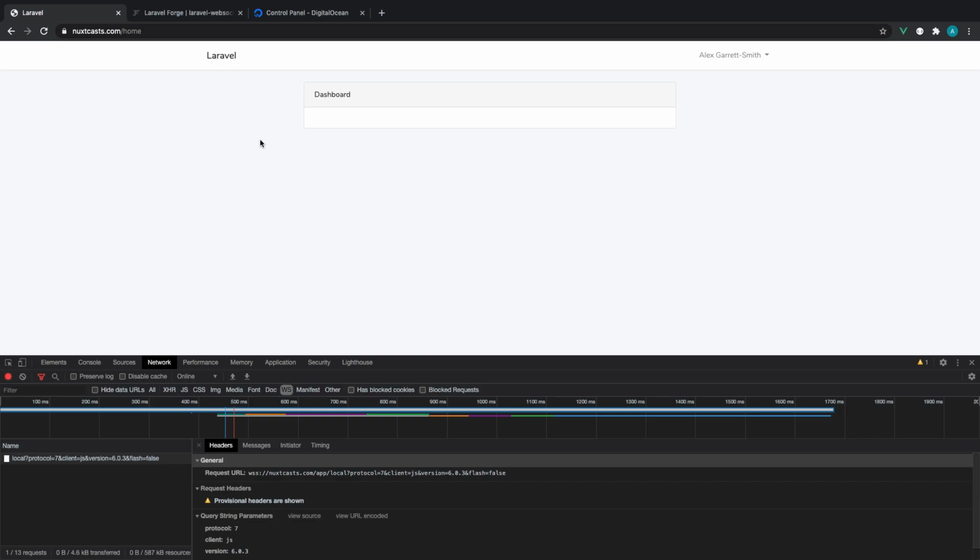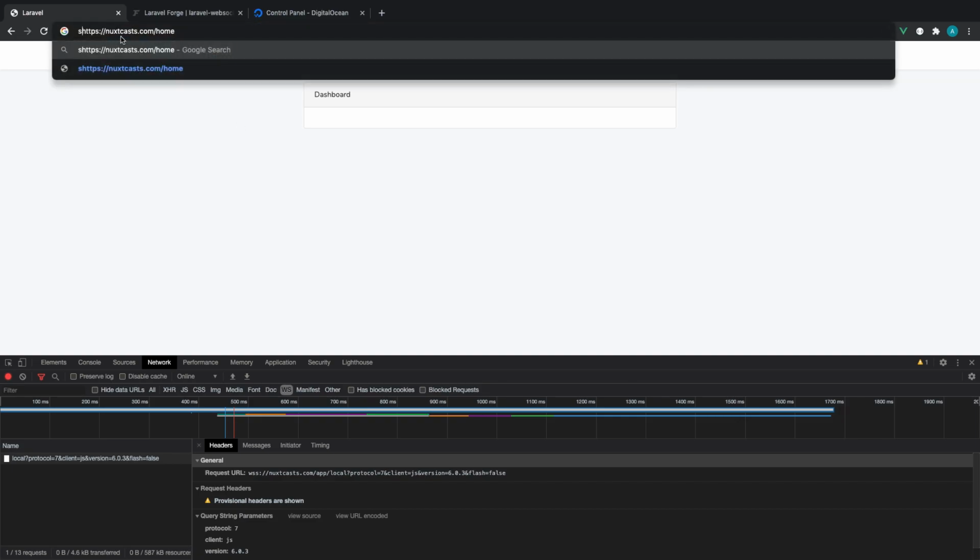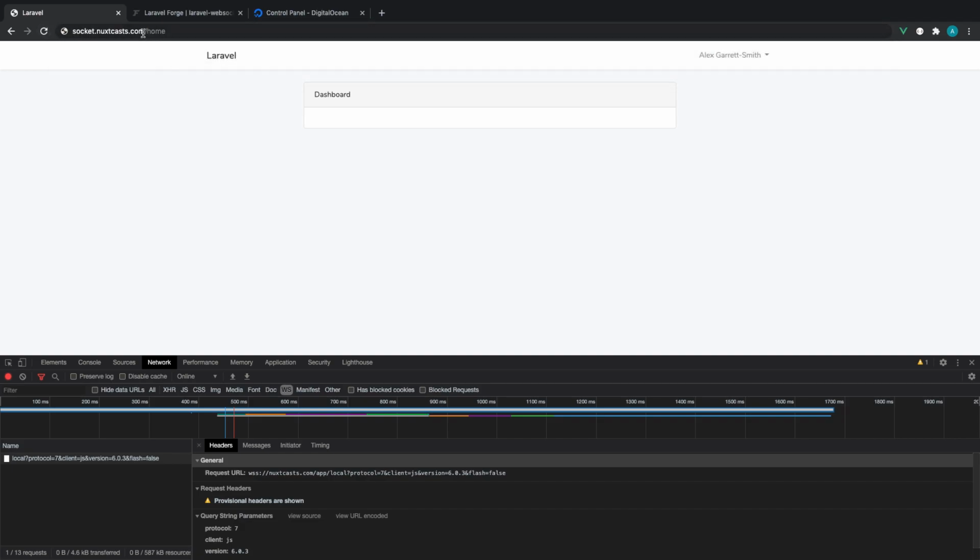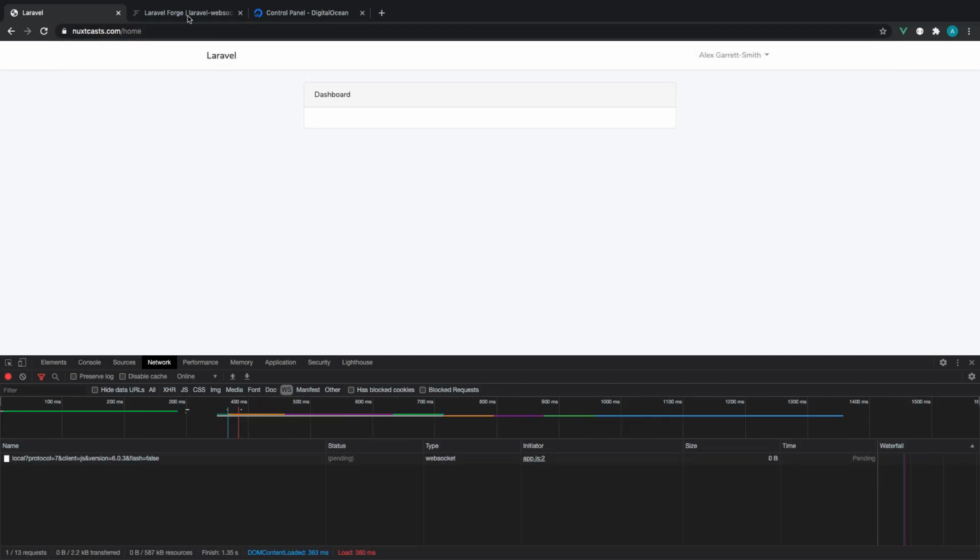What that means is by having a subdomain, maybe like socket.nuxcast.com, if we just fix that up, what we can do is say, well, when we connect to this domain on port 443, which is the SSL port, we can proxy that over to port 6001, which means that we have a nice tidy subdomain specifically for our WebSocket connections. So that's what we're going to do now.